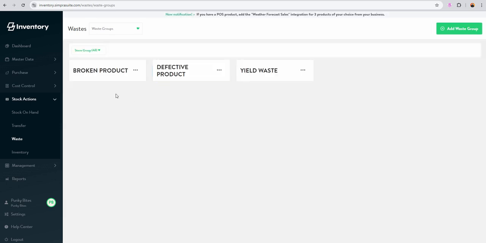For this, navigate to the Waste Groups tab in the Wastes module. Previously created waste groups are displayed here. If they are defined in the POS system, for example, Boss Catering Waste from the POS, the waste groups will be listed automatically. The user can also manually define a new waste group.